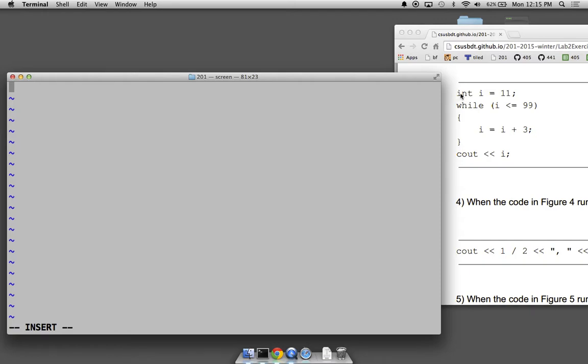Well, let's try to get some understanding here. We initialize a variable I to 11. Then we go into this while loop. And the while loop has a condition, of course. It always has a condition. And then it has some operation that gets repeated, which is to increase I by 3. And then when we're done with the while loop, we print I.